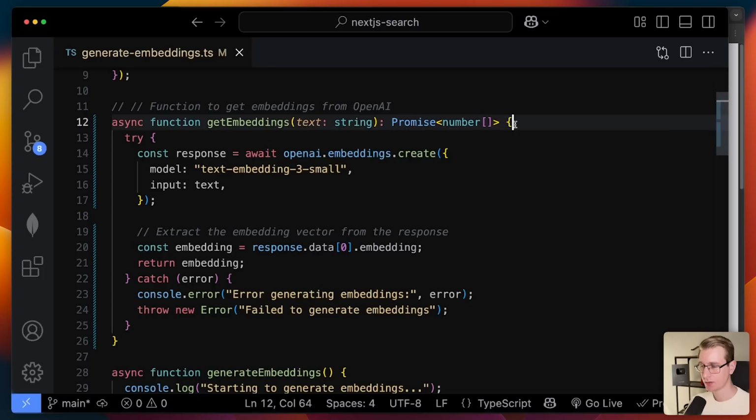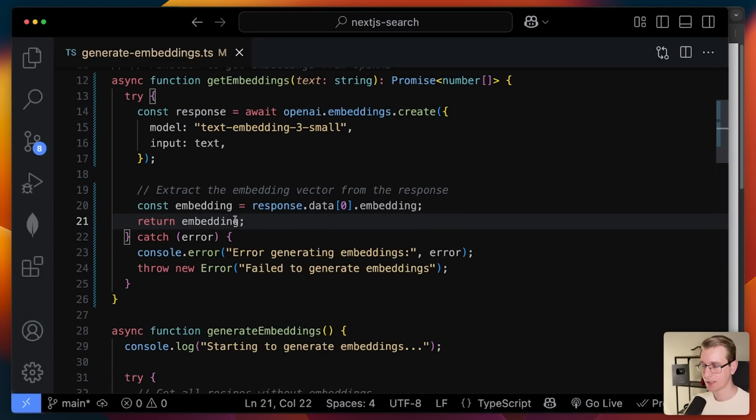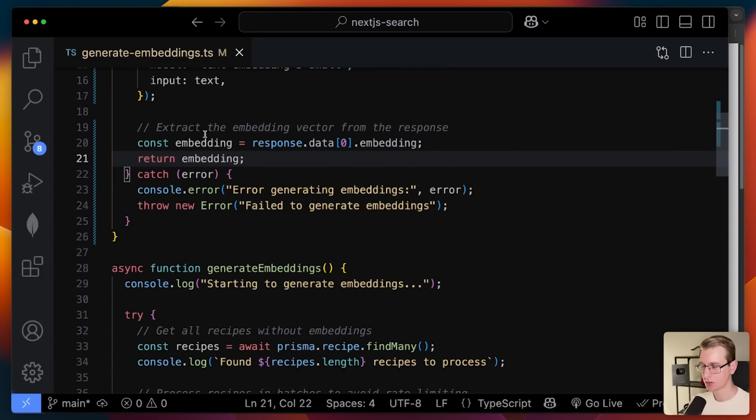I have a function here. I can pass in a text, and it will reach out to OpenAI to create embeddings for that particular piece of text using the text-embedding-3-small model. Right? And this function just gets the embeddings and returns it. It's just a utility function.